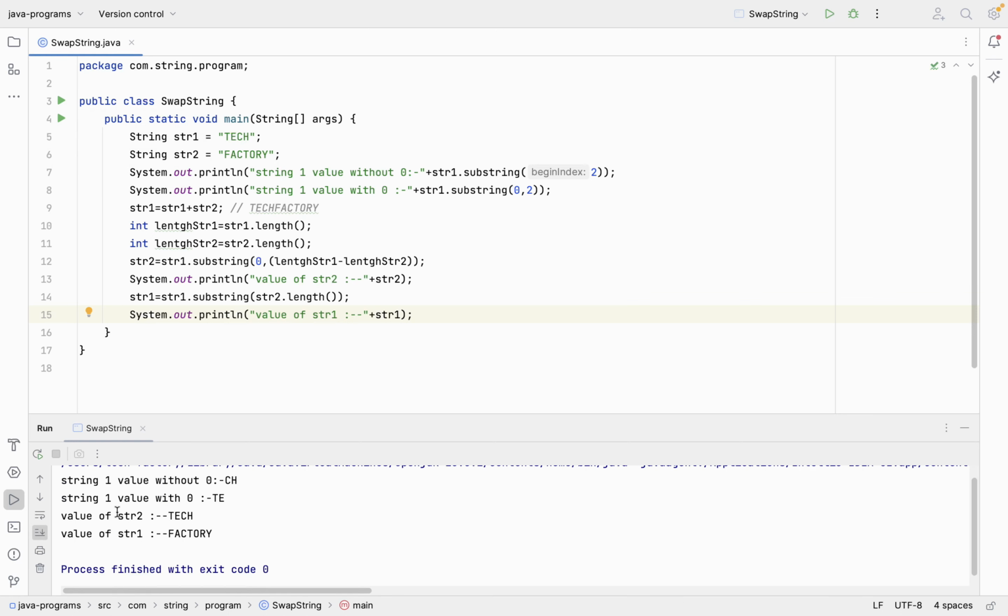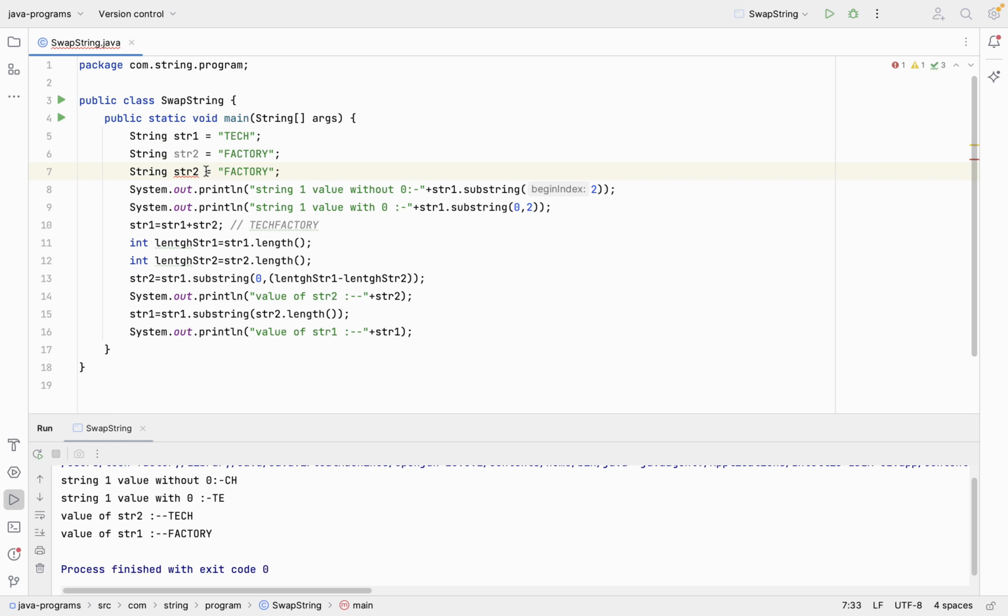So see, the value of str2 is tech and the value of str1 is factory. Now we have successfully swapped our values from one variable to another without declaring any third variable, something like that which we have not used anywhere. So we have not declared any third variable, like you can see I have done here.